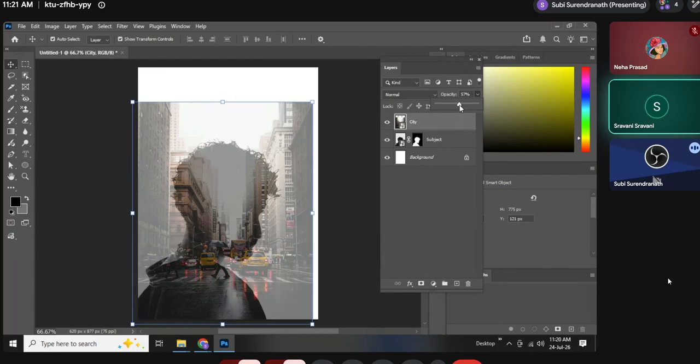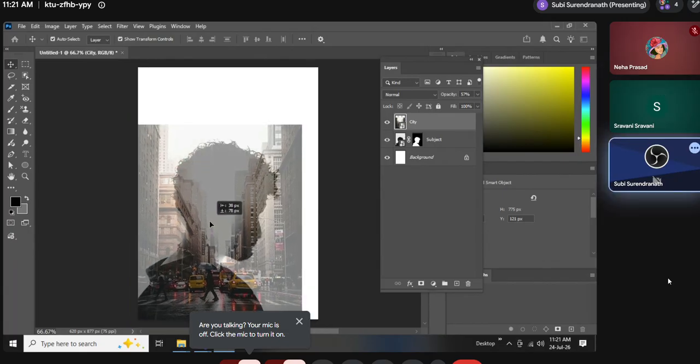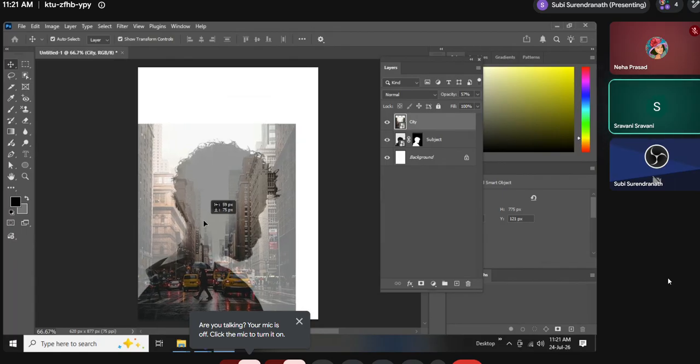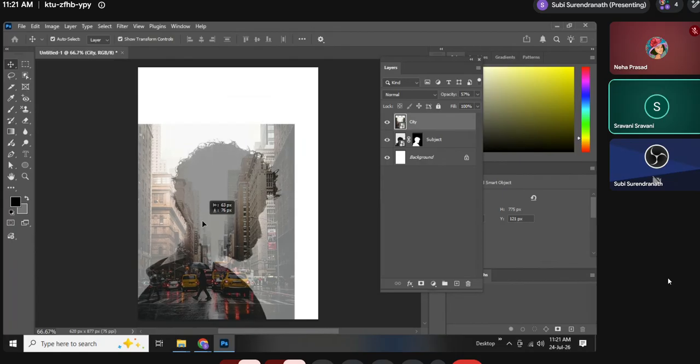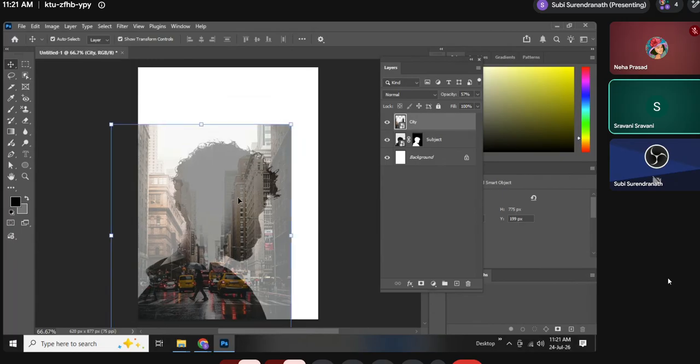I'll reduce it a little bit so I can compose the image properly inside the subject. Reducing the opacity of this image layer, I'll put it down. Change the opacity to compose it properly. After that, I will increase the opacity again, make it 100%.